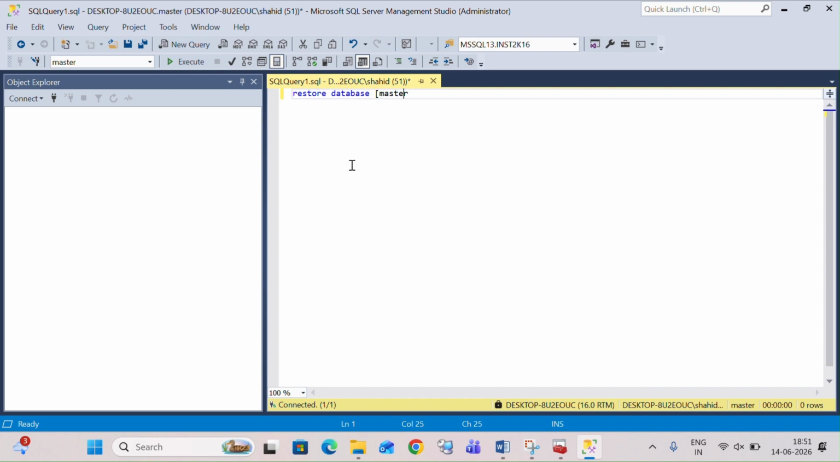You have to give it in square brackets only. It will be considered a keyword if you give master only. You have to give the brackets, because master is a keyword. It will understand it as a keyword. When you give the square brackets, then it will understand it as a database. Restore database [master] from disk equal to path, C backup, master_full.bak with replace.